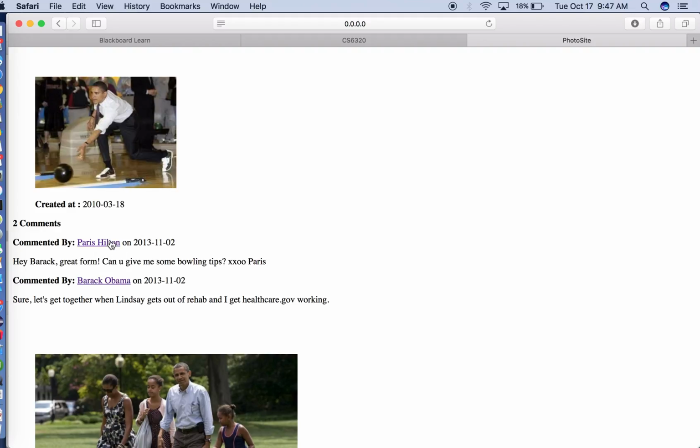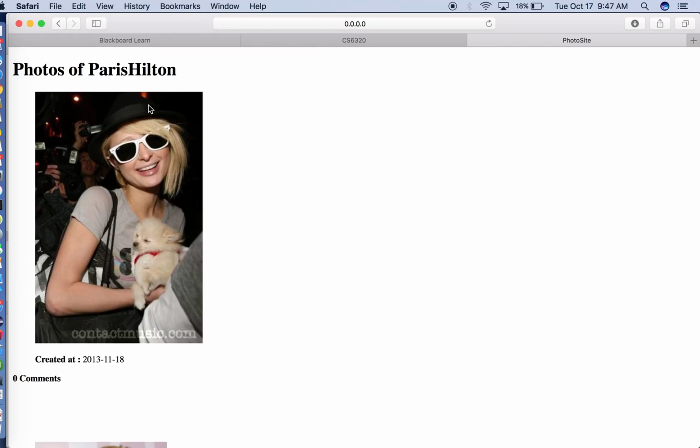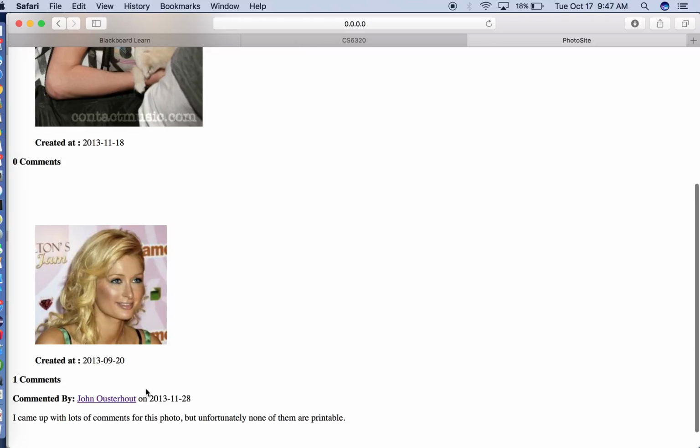So if I click on the link of her name, it will redirect me to her photos page. So photos of Paris Hilton. See, it is created at this stage, 0 comments. From Barack Obama's page, we're able to redirect to Paris Hilton's page as she gave a comment to Barack Obama. So if you see, these are the two photos and this is commented by this.